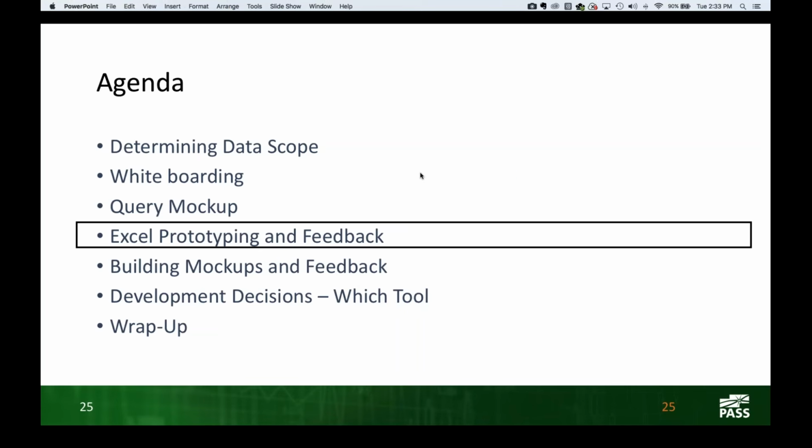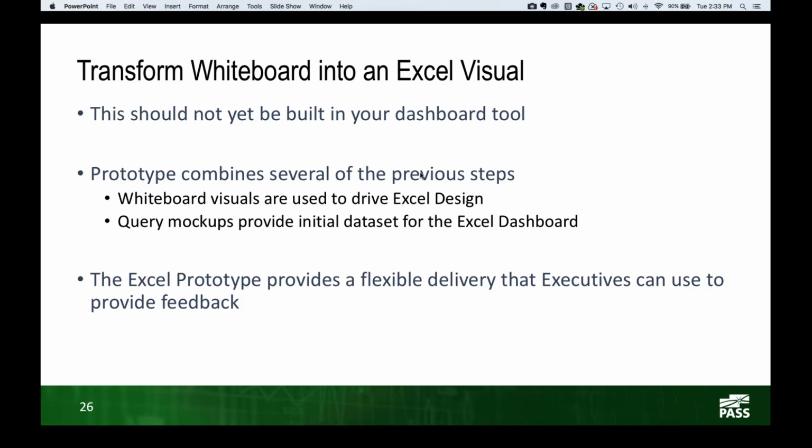So, Excel prototyping and feedback. Now is where you're able to get a bit creative and start breaking out in Excel and building a prototype that you could later build into your dashboarding tool. The goal here is to transform the whiteboard into an Excel visual. It shouldn't be built out in your dashboard tool yet, unless that is Excel BI.